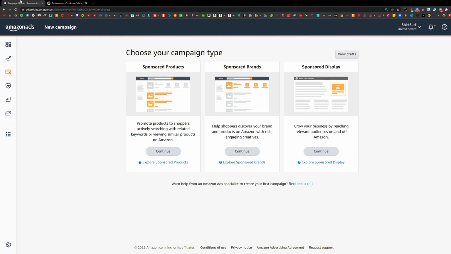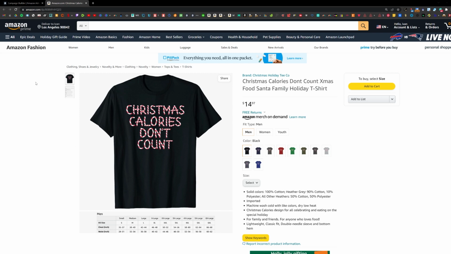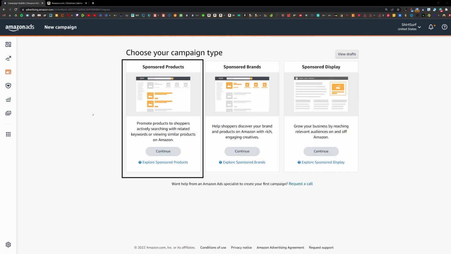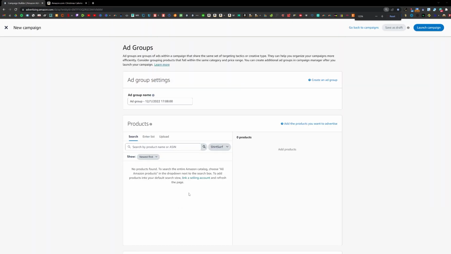I am going to show you how I launch an ad campaign for Amazon Merch on Demand products by using this Christmas shirt as an example. I use sponsored products, which is the best for advertising individual products on Amazon only. Your ad group name allows you to name your ads into different groups to organize and manage them. I'll do 22 for the year.